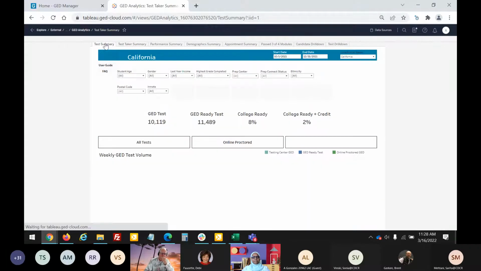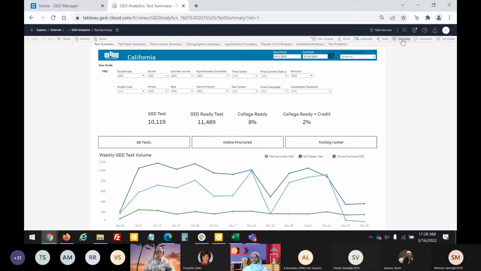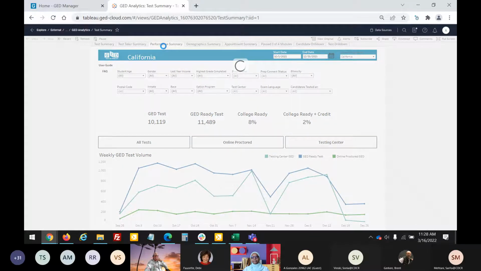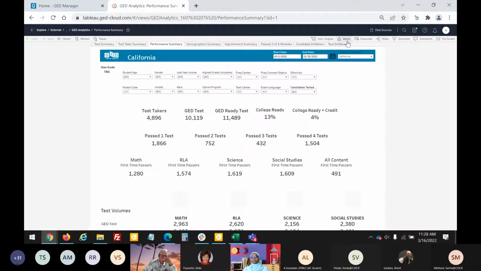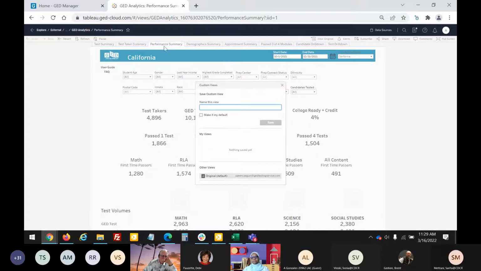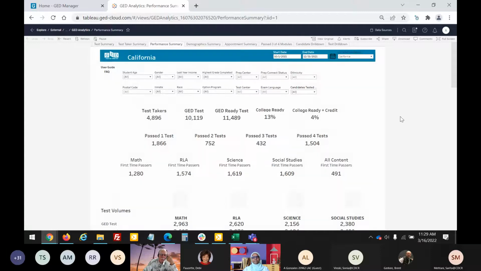Going back to the test summary tab, you can make any of these tabs your default tab. Meaning when you log into GED Manager and land on GED Analytics, instead of always landing in test summary, if performance summary is probably your favorite, you can land there automatically. You can do so by going into view original, and then making performance summary your default tab. It's as easy as that.